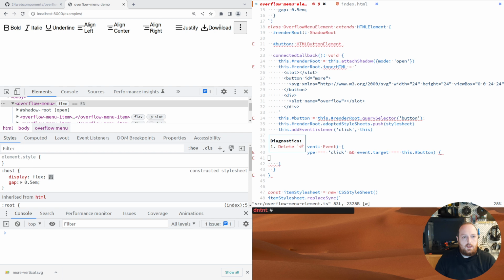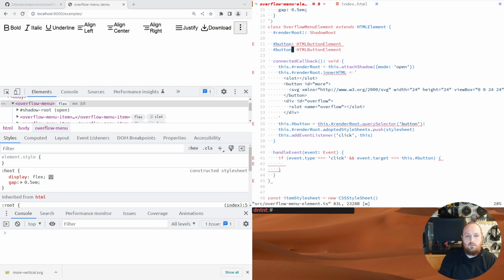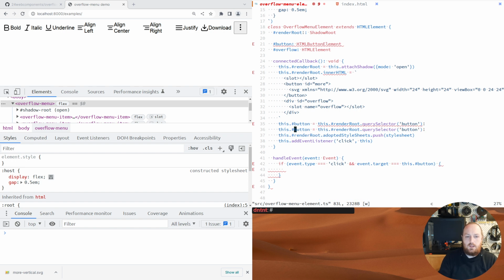So we want to say, when this is clicked, I'm going to give this an ID of overflow now. And I'm going to also have overflow, which is going to be an HTML element. And we'll say overflow, this dot render root, query selector div.